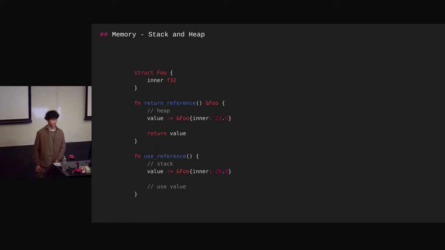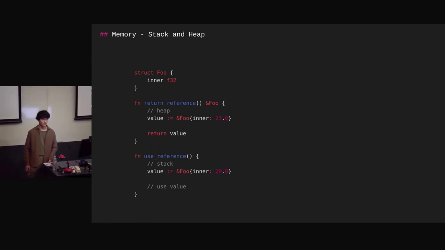In the function return reference, the compiler can easily see that the local reference value is returned, and it will promote the allocation of foo to the heap. In the function use reference, it doesn't escape the function, so it will be allocated on the stack. The way I see it, V is able to assume and perform this analysis because it doesn't allow global mutable state. This will help you understand.